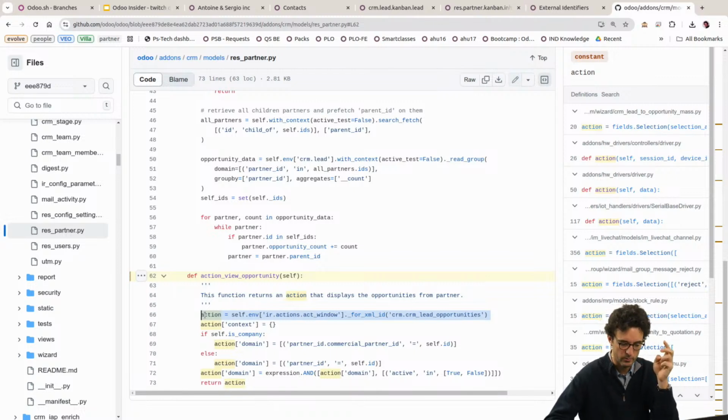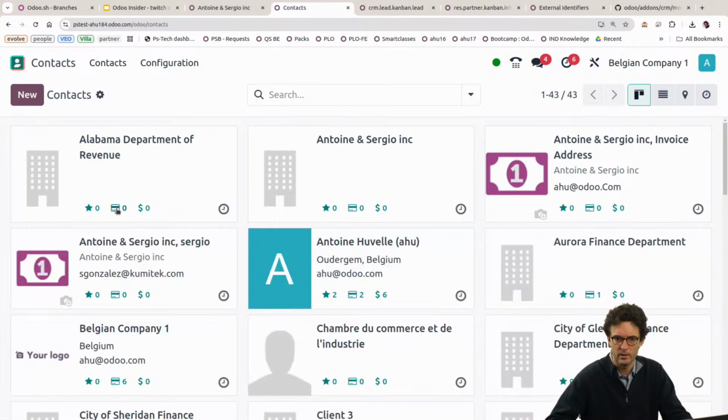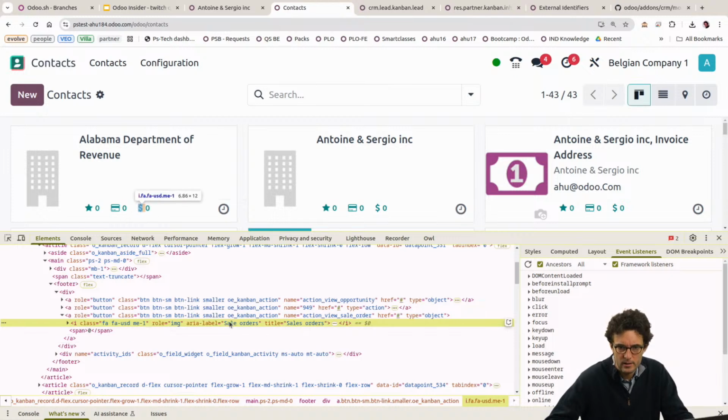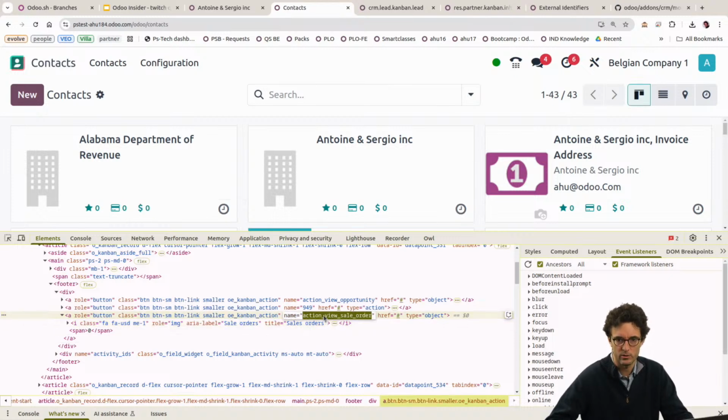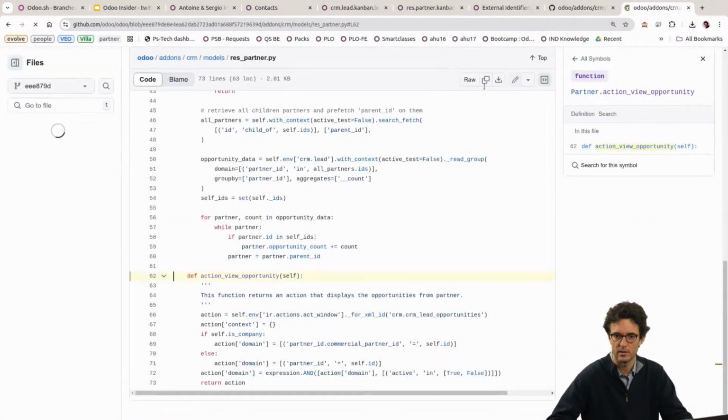So let me try something. Can we do something that would be similar to what we have here? Yes. We can try bypassing something and see if we can have a look, because then I guess we have the same here with action view sale order. Good. We can try to go on the opportunities and try the action view sale order of the same person. So let's see if we have something here in action view sale order.